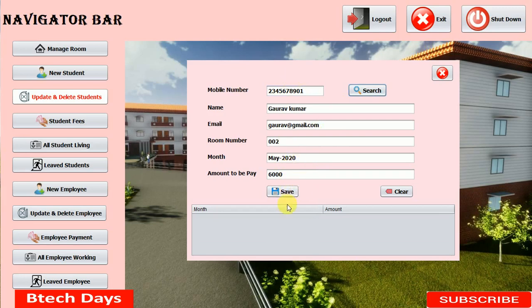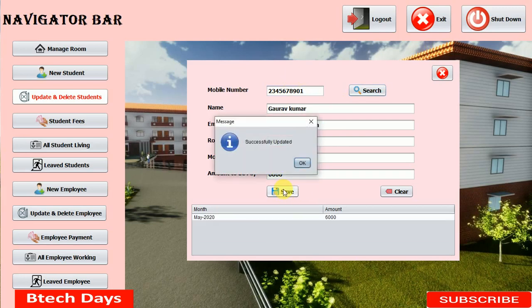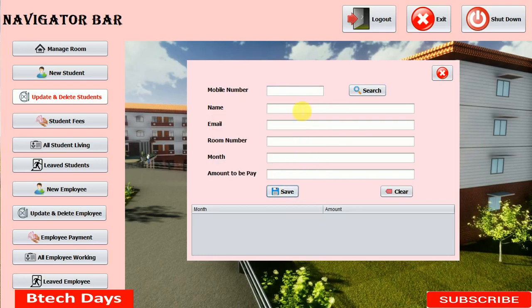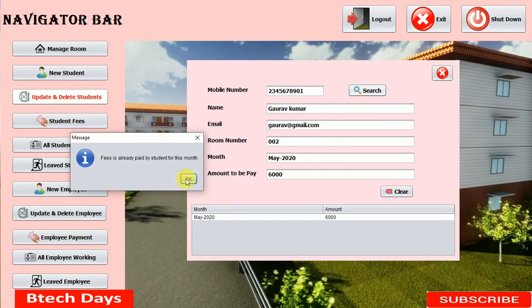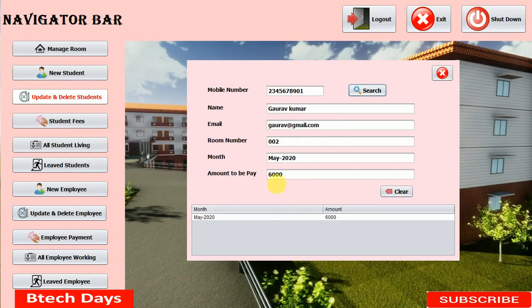Now for the payment we just need to click on save. Let me click on save. Successfully updated. Let me click on OK. You can see all the details get removed. So let me search it again, 234567891, and let me go for search. Okay, and you can see a pop-up message: fees is already paid by the student for this month. And here you can see the save button also gets removed from this form. And just make it as clear, and let me search again.